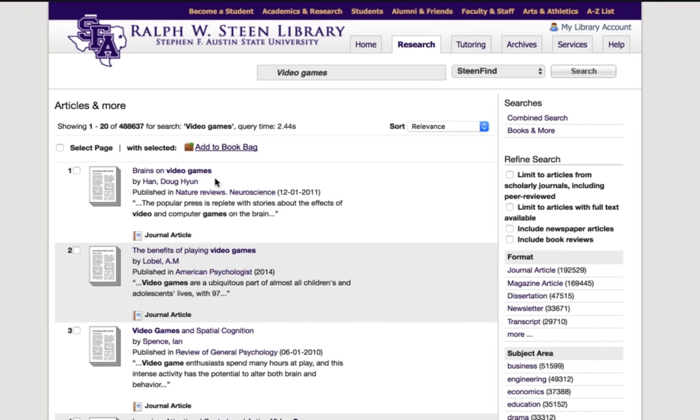Now, I have a tremendous amount of results, and one of the things that often turns students off on this is that it just seems like it's impossible to find what you want to find sometimes. A lot of this comes down to knowing the terminology you're looking for. So it may not be just video games that I'm looking for. What are some cross-reference terms? And I'll show you how to do that in just a second.